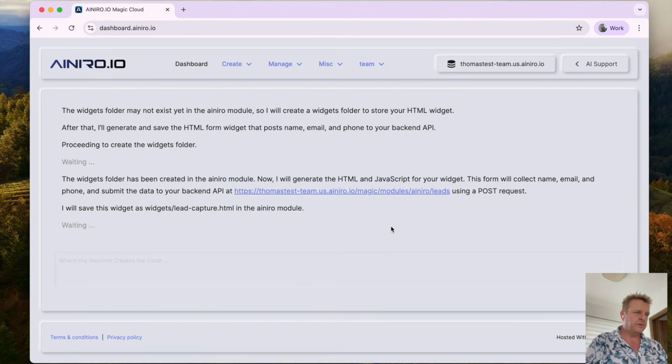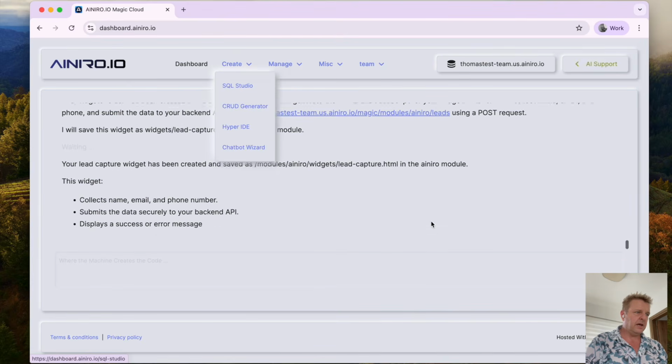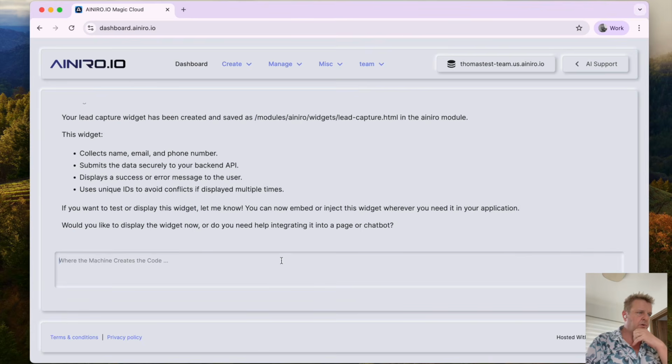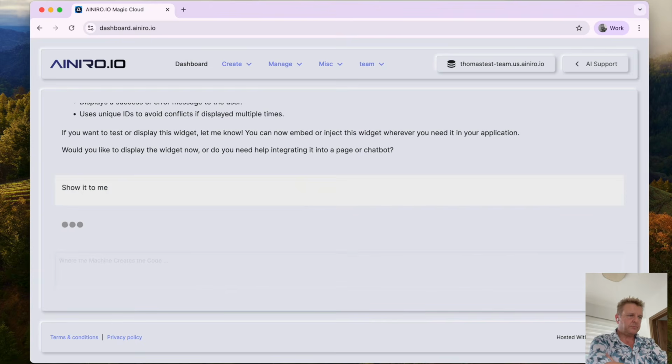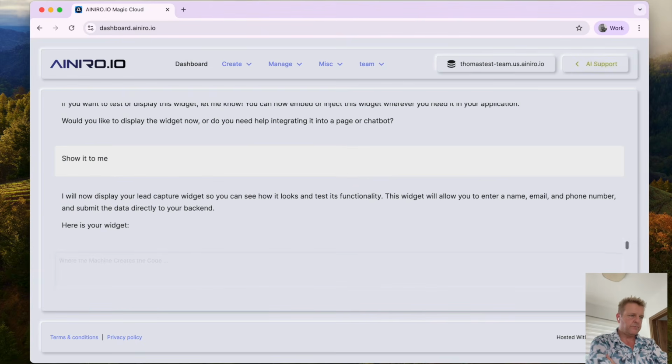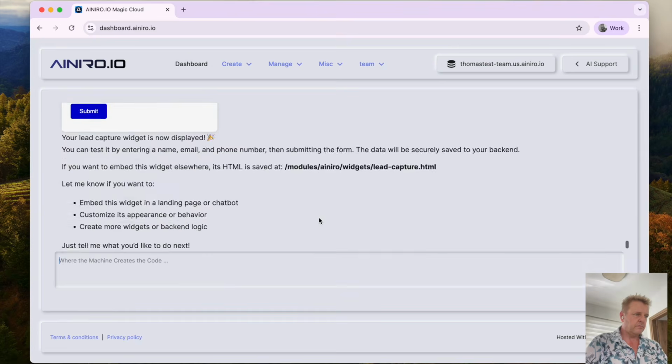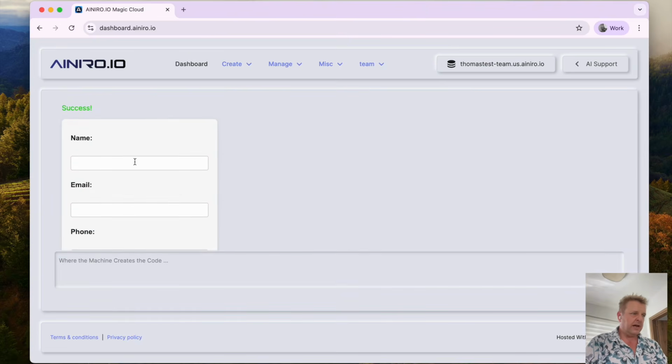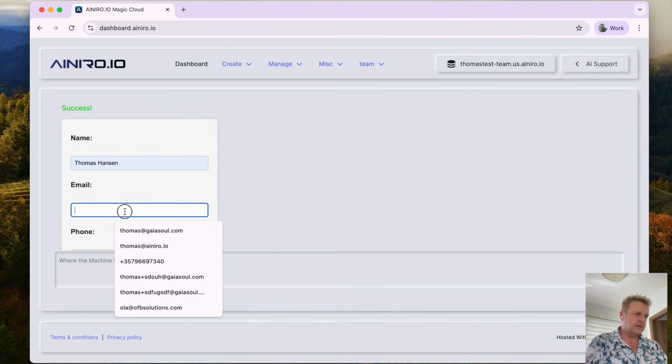I guess we can already see: your lead capture widget has been created and saved. Show it to me. So now we can try it directly inline in here. Let's try it, Thomas Hansen.